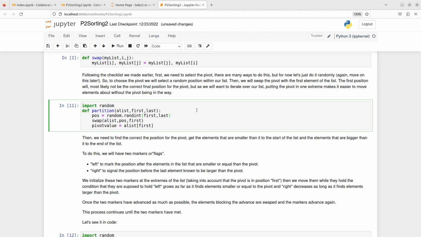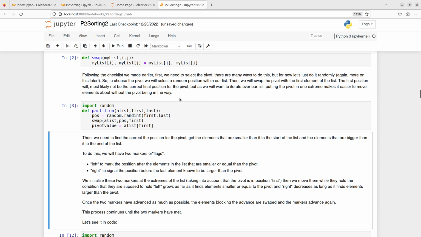And now I'm going to define my partition function. The first thing that I will need to do is choose a pivot. Let's just run this part, the partition function, which receives a list and two indices between which I want to sort my list. There are many strategies to do this, and here I'm going to be using a random position of the pivot because it works pretty decently. I will say a little bit more about this later.